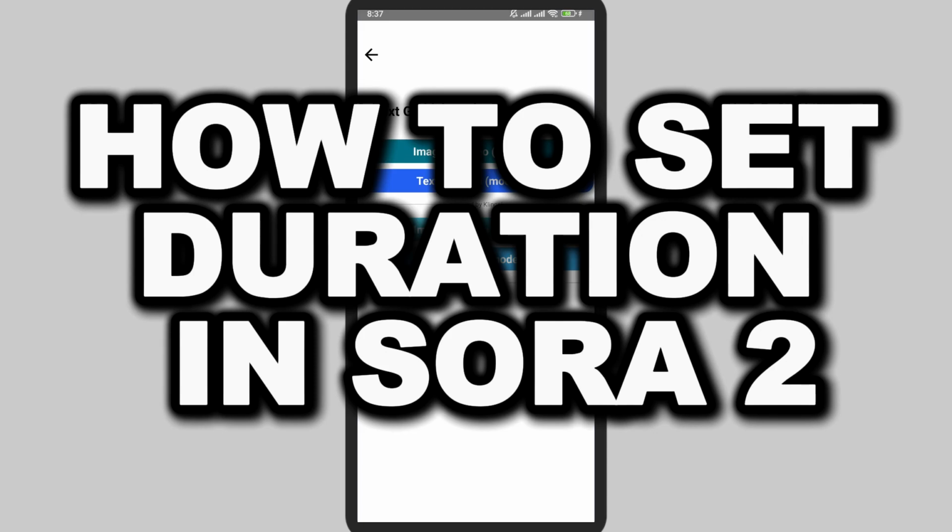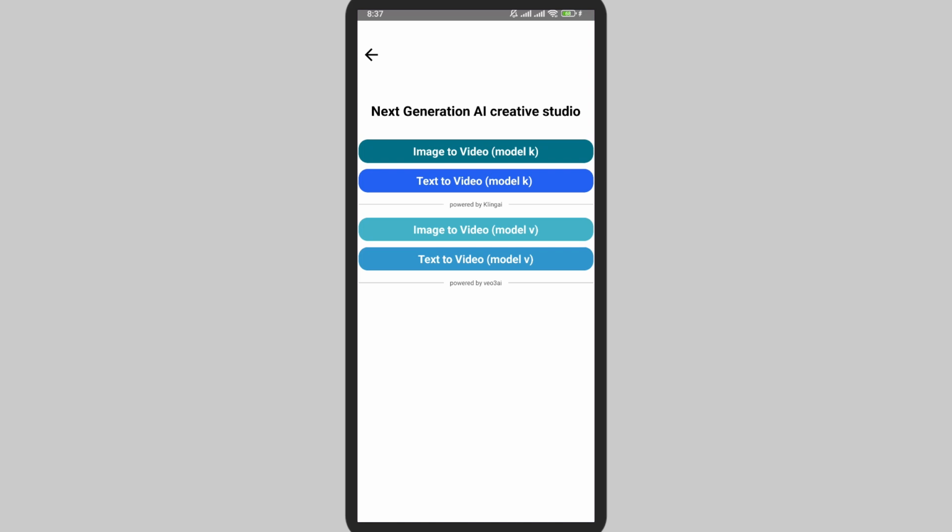How to set duration in Sora 2. In this video, I'm going to show you how you can easily do it. First of all, open the application.